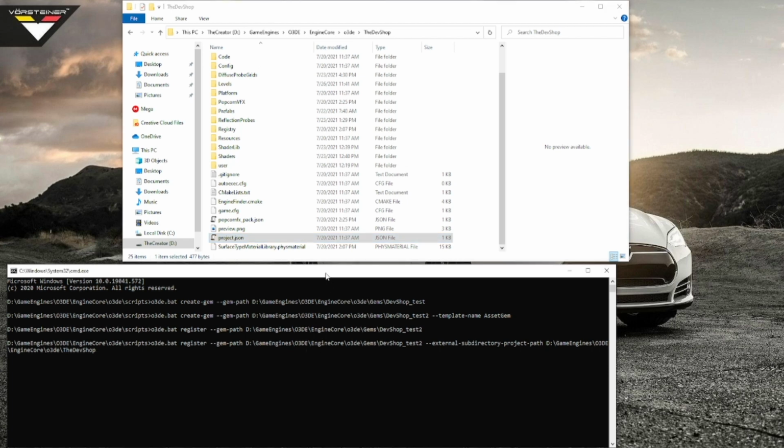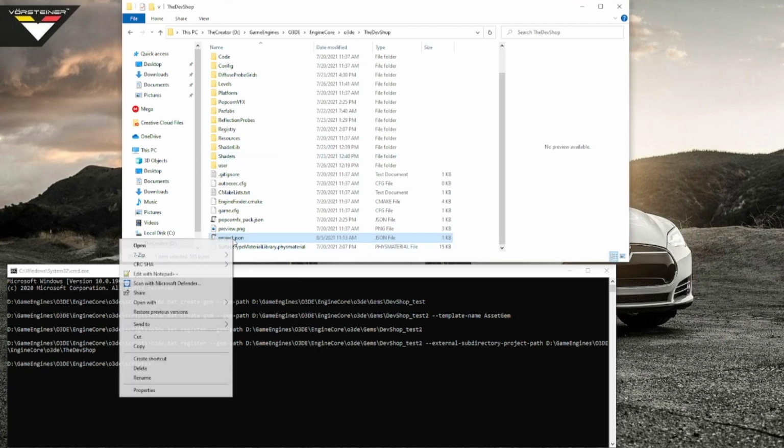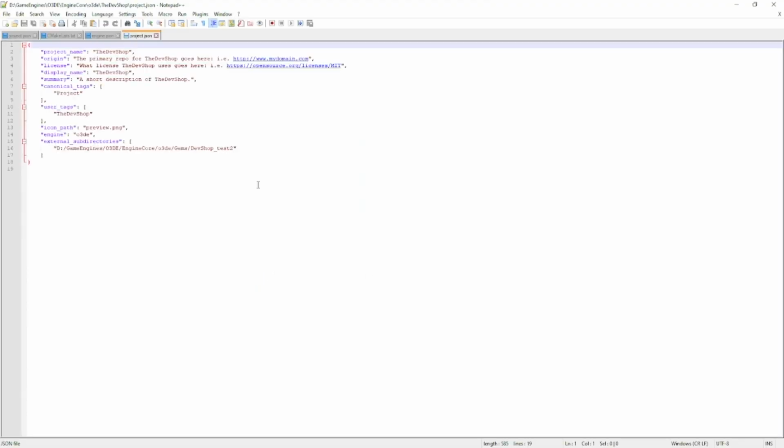And when, actually, let me close Notepad. When I hit enter and it's done doing its job, I'm going to go back to project JSON. Now you see that the underscore test2 is under the subdirectories, which means it's going to show up in my project after I build it the next time.